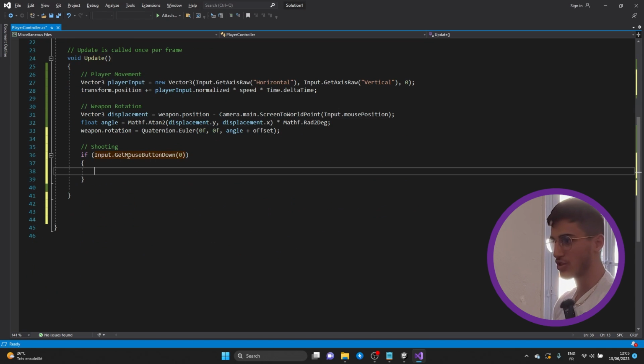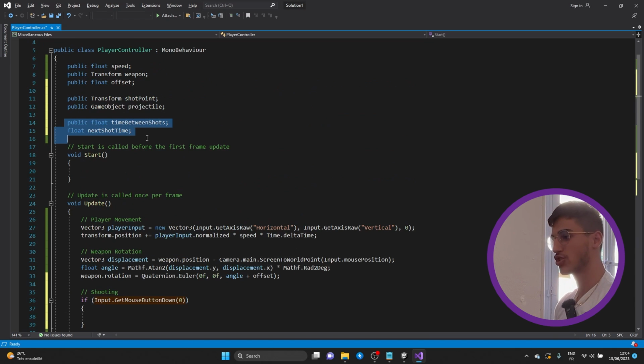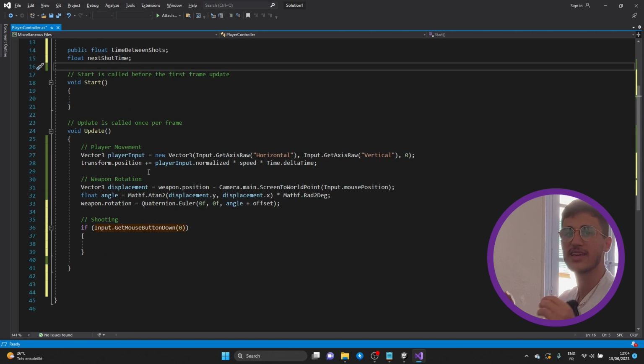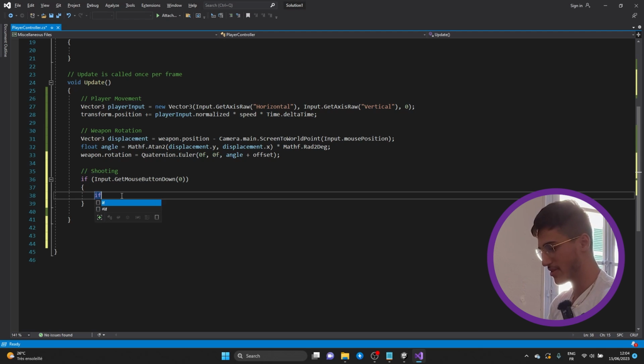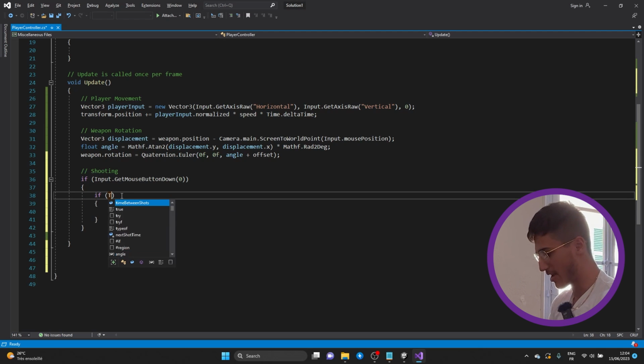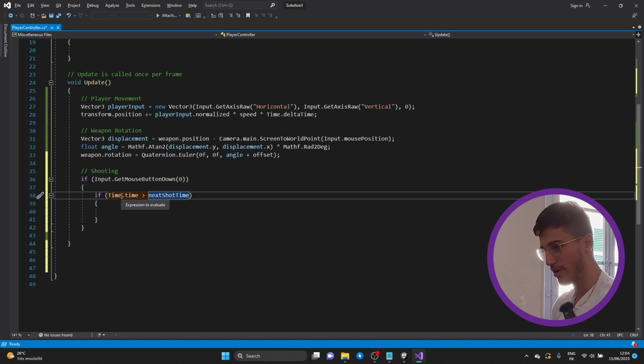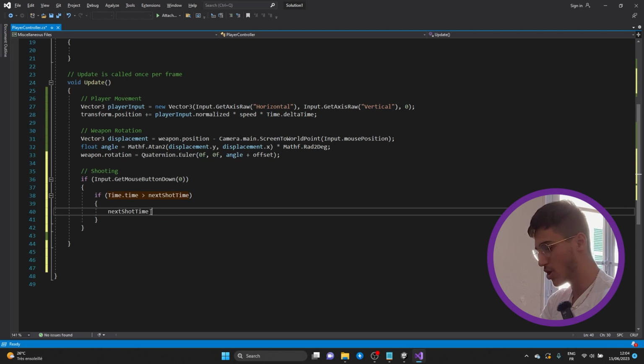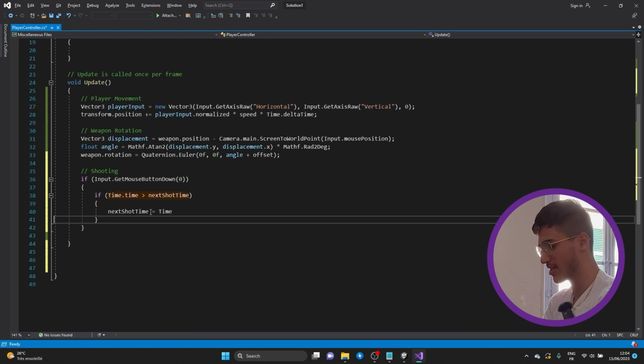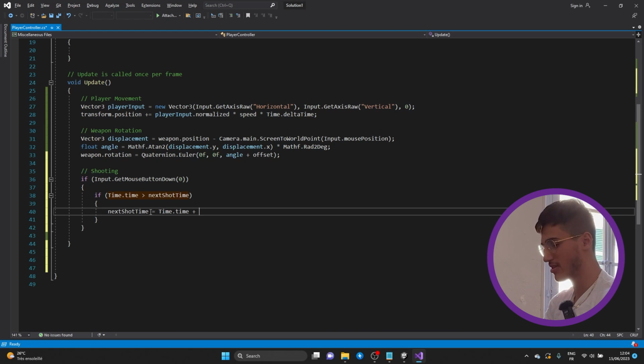So remember guys, I told you that we're going to create that timer system to make sure that the player character could only shoot, let's say, every 200 milliseconds. So to do that, I'm going to create an if statement checking if Time.time, so if the current time in the game is greater than our next shot time variable. If that's the case, then I'm going to set next shot time to be equal to the current time in the game again, so Time.time, and we're going to add to it our time between shots variable. So that's how we create our timer system.